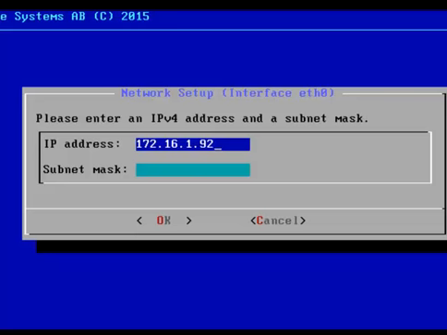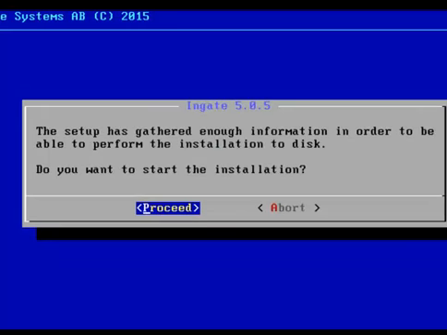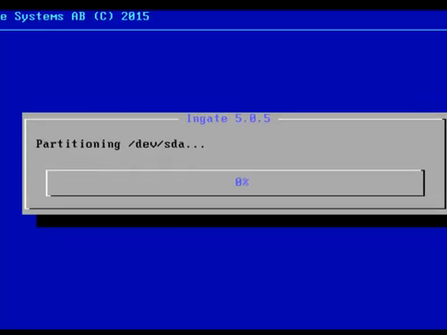I have found that if you try to tab here, you're going to get in trouble, so hit the down arrow. Now we can tab over to OK. Password ABC123. I'm just joking. Don't tab, hit the down arrow. Now you can tab to OK. Do we want to proceed? Yes.